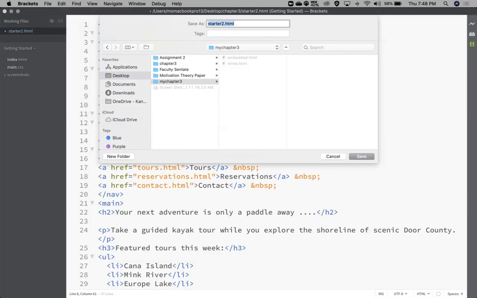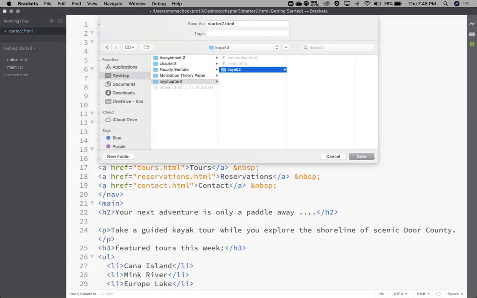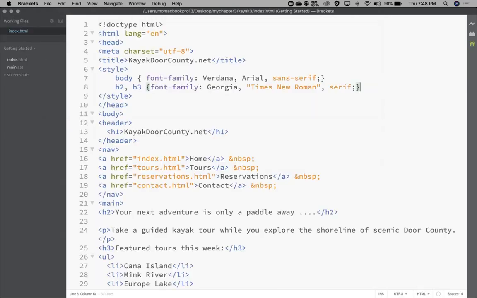All right, we're going to create a new folder in my chapter 3. We're going to add more to it later. We're going to call this folder Kayak 3. All right. So let's just save this one then as index.html inside of that Kayak 3 folder. And let's go ahead and live preview.